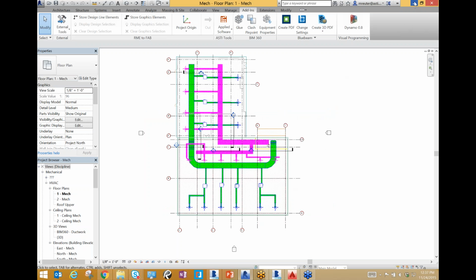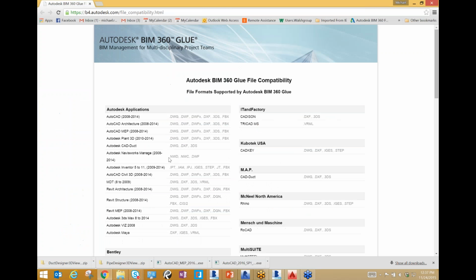upload. So while we're waiting for that to upload, I'm going to go over one of my frequently asked questions that I always get. A question that we always get is, what files are compatible with BIM 360 Glue? And the answer to that is, if you're familiar with Navisworks, just about anything that is compatible with Navisworks, any model that you can put into Navisworks, you can bring into BIM 360 Glue. So right here I've got a list.